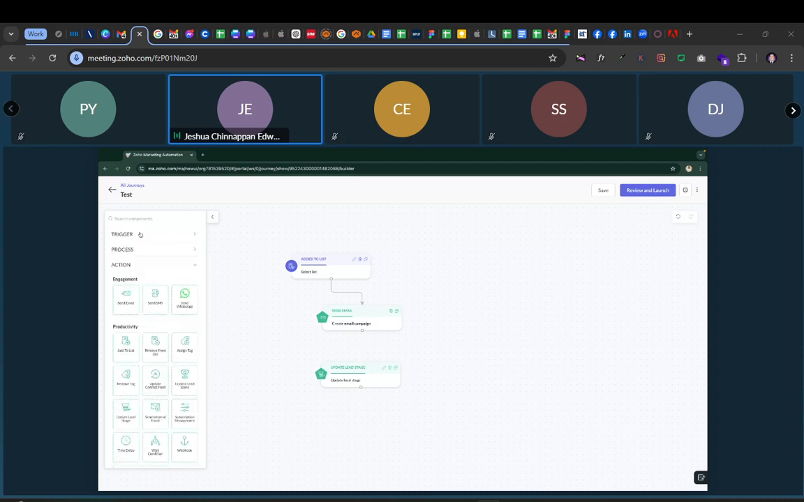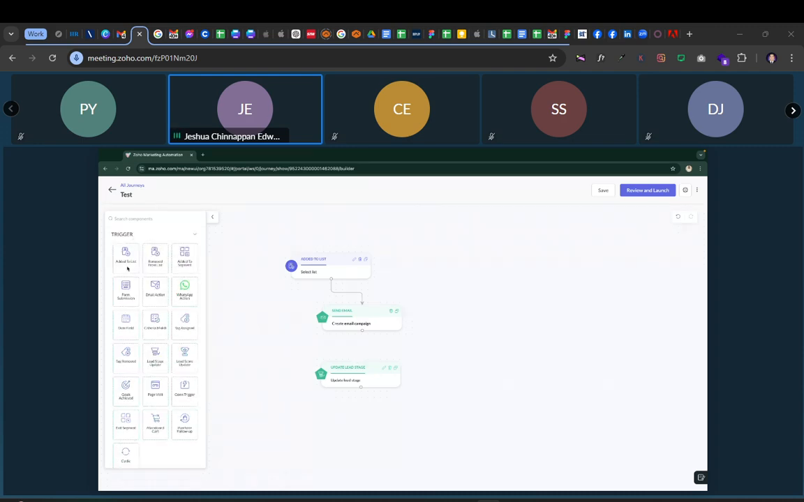So again, here in triggers also you have multiple options. You can add contacts who have been added to a mailing list. You can even trigger contacts if they've been removed from a specific mailing list. Okay, if they've been added to a segment, you can use this. If they are submitting a form in your website itself and you want to trigger them, then you can go ahead and use the form submission option also.